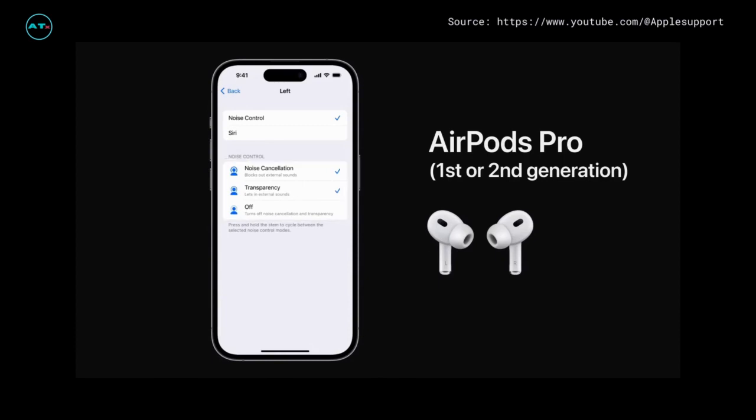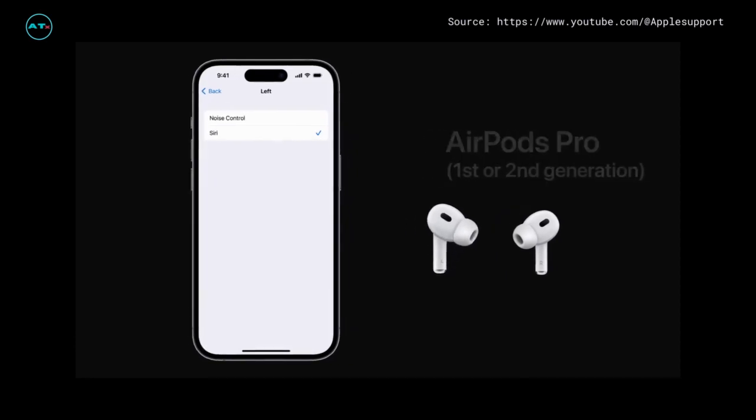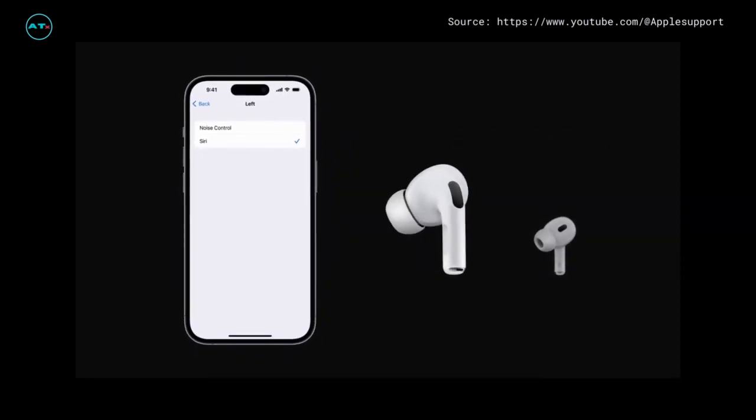And you can program each of your AirPods differently. For example, you can use the right for noise control and the left for Siri. When you're done, just press and hold the stem to perform the action you chose.